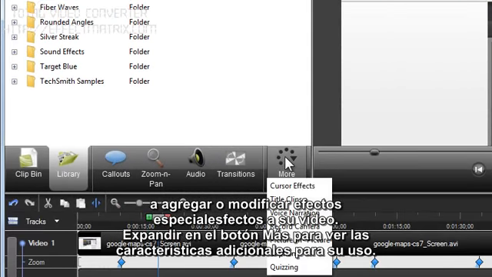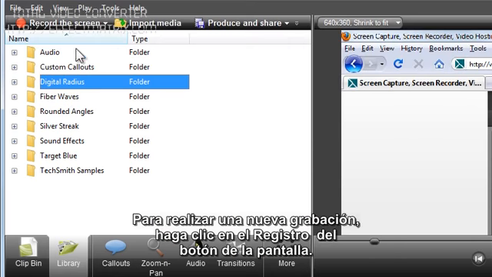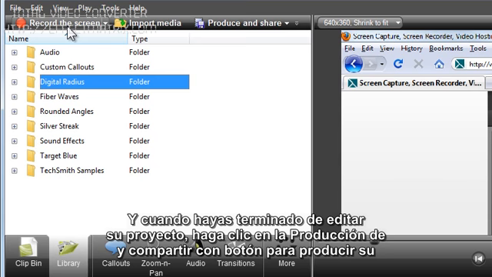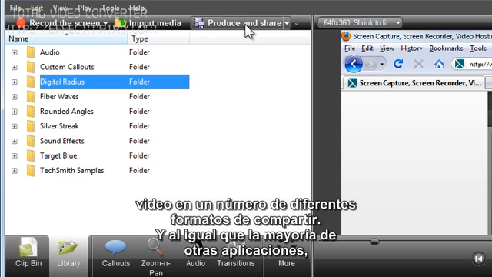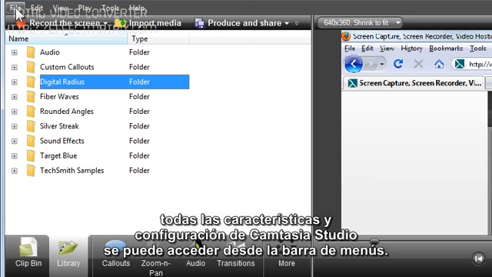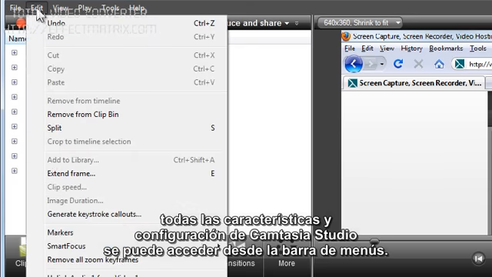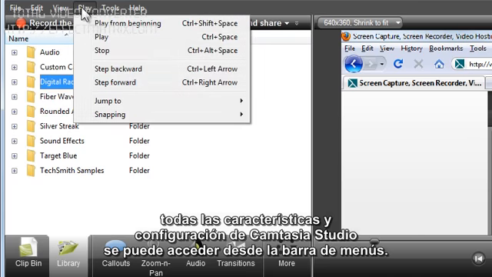Expand the More button to view additional features to use. To make a new recording, click the Record the Screen button. And when you're finished editing your project, click the Produce and Share button to produce your video into a number of different shareable formats. And just like most other applications, all features and settings for Camtasia Studio can be accessed from the menu bar.